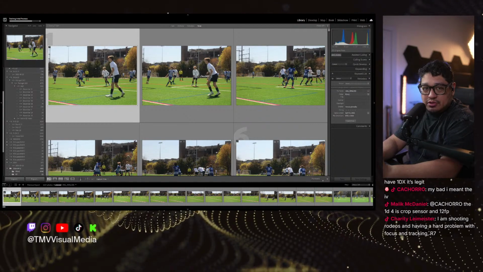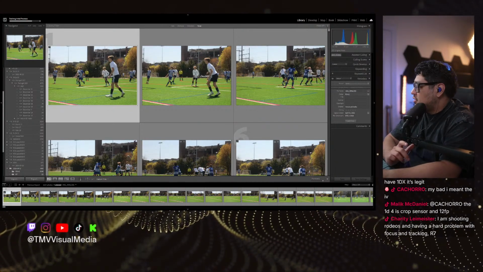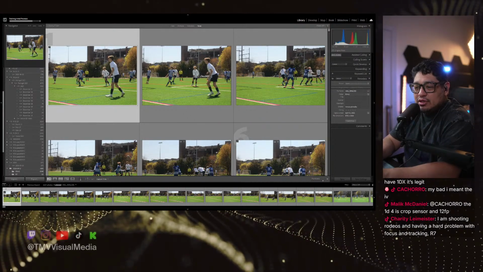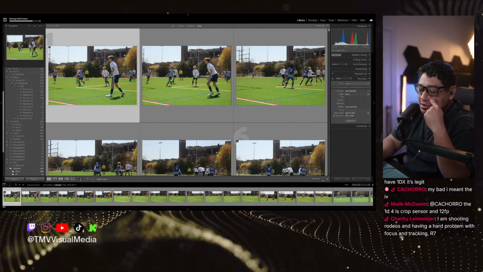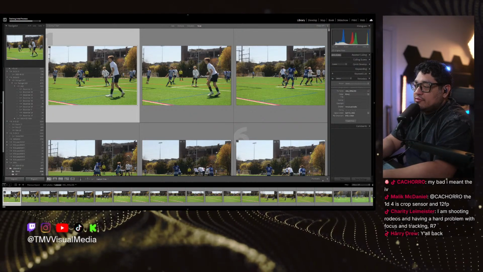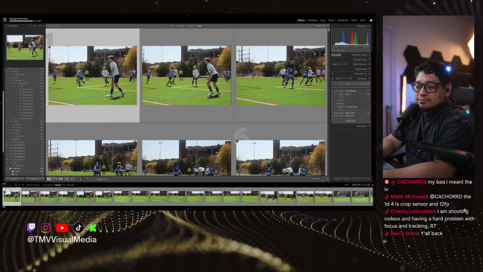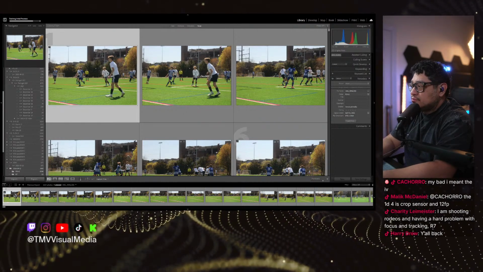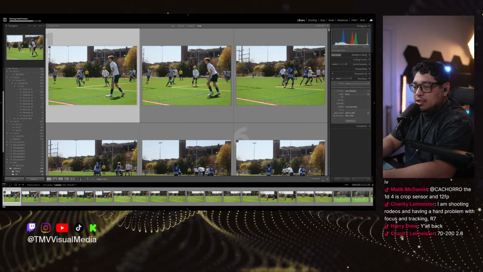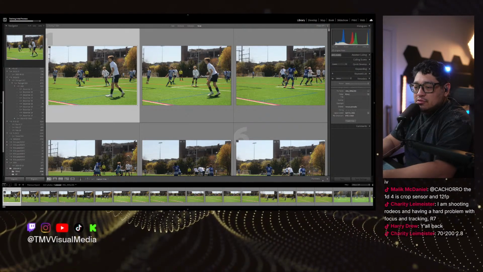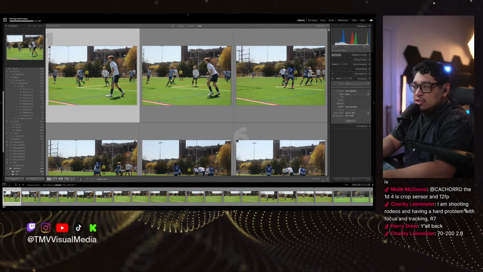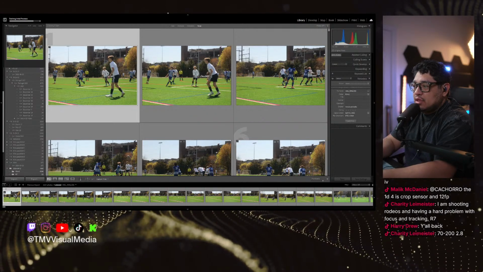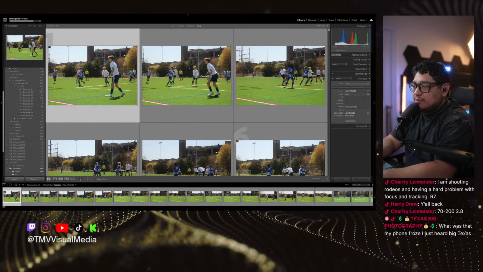Big Texas, out of your 10 photos, did you get one that you liked at least? I am shooting rodeos and having a hard problem with focus and tracking on the R7. What lens are you using? I'm just importing photos right now. 70 to 200 f2.8. What is your autofocus settings set to? I was using the R7 today and it was snapping on pretty good.